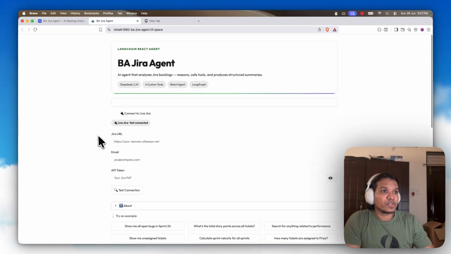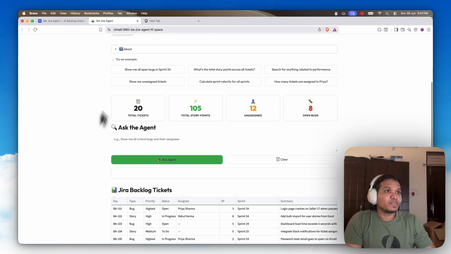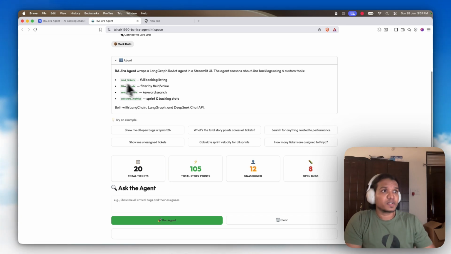You can provide your Jira URL, your email, as well as your PAT, personal access token. Once you test the connection and the connection has been established, then you are good to use this BA Jira agent. So let's deep dive and see what exactly I have already defined for this particular agent.